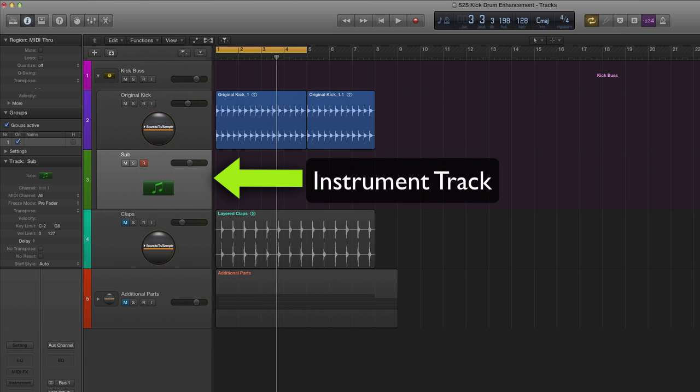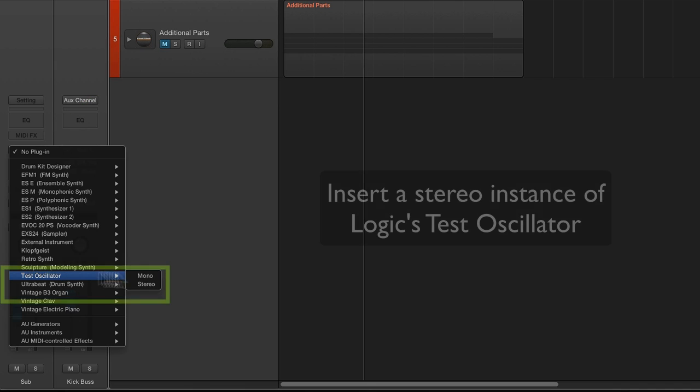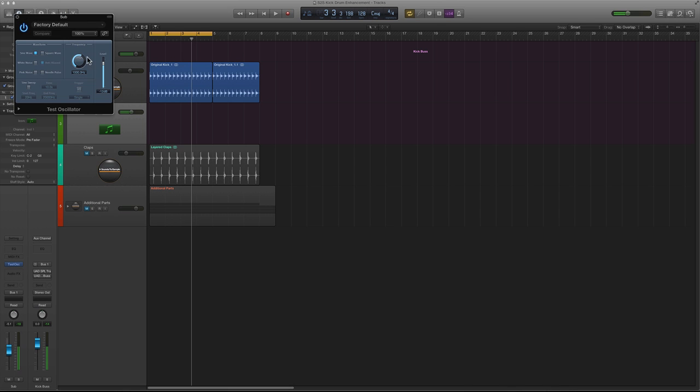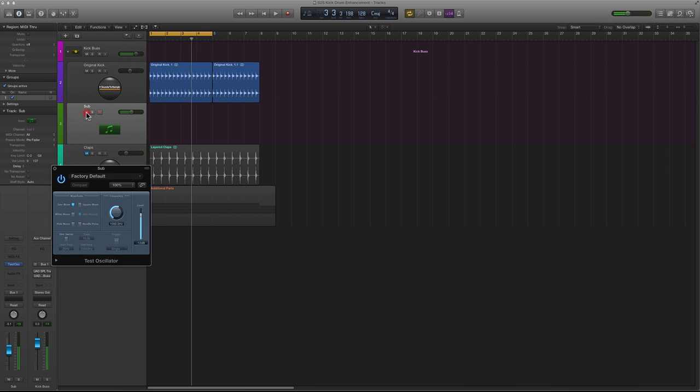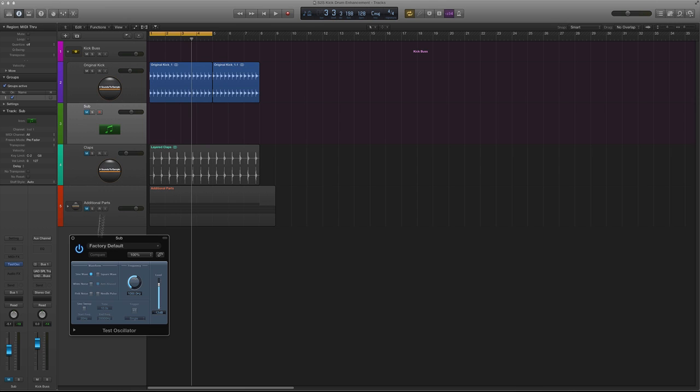And all you need to do is simply come down to the instrument slot here, and you want to go ahead and insert a stereo version of the test oscillator. And let's go ahead and mute that. So as you can see, what it does is it constantly sends a test tone. And you're probably wondering how we're going to turn this into a kick drum or beef it up.